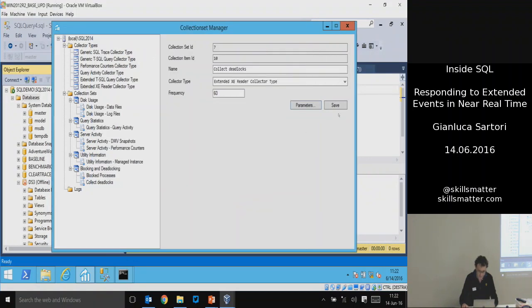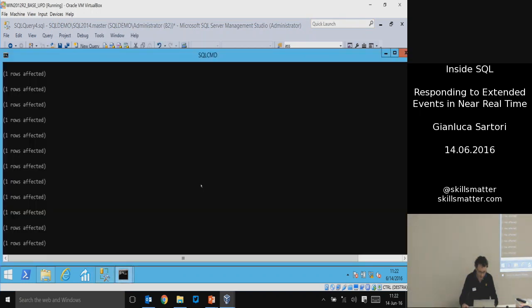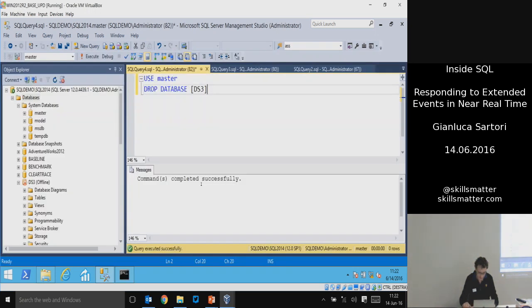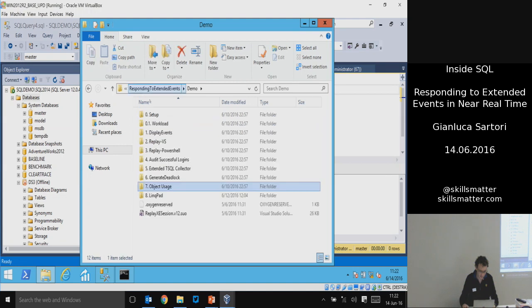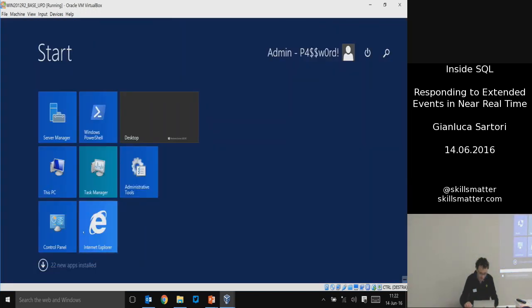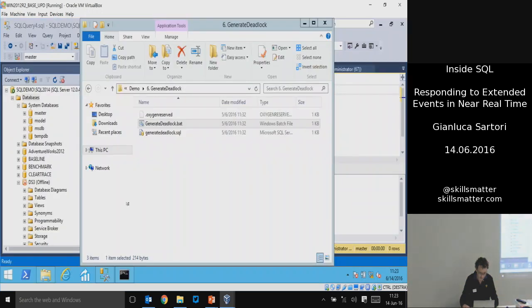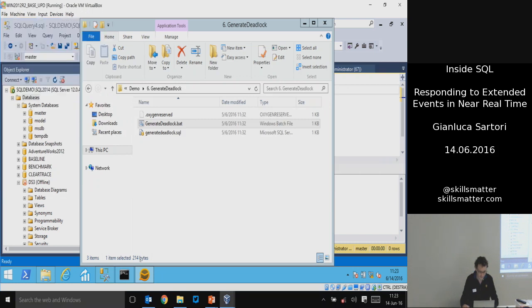Okay, so to show you that it's working and it's not pretending to work, what we need is to generate some deadlocks. And because we don't have SharePoint, we will have to generate deadlocks in some other way. So we will use this script. And we also need an email application. So let's start an email client. We have an email server. Oh, demo expired. Perfect.